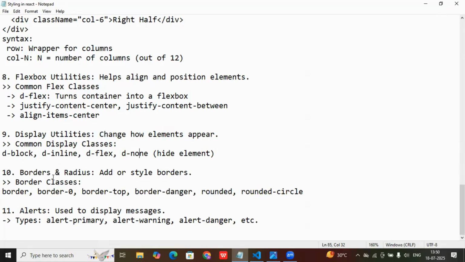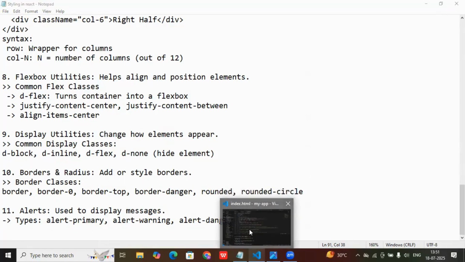Next, borders and radius. This is used for adding styles to our borders. Okay, these are the common border classes. Now next thing is alerts, used to display alert messages. These are also the same as colors. If you want a success alert, you can use alert-success here. If you want to show a warning alert, in that case you can use alert-warning here. Let me explain with one example, and we can also see the variations in that example.